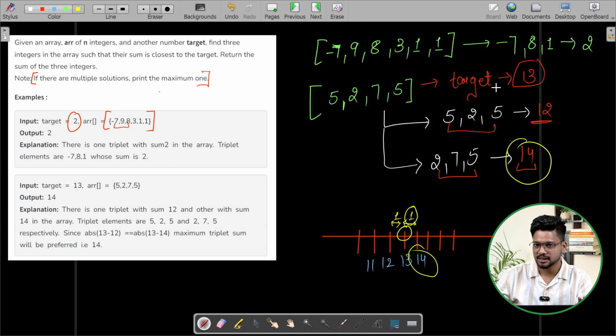So we have to find the triplet whose sum is the maximum and closest to the target. You may receive the same target as a sum as well; if you find it, you have to return the target. This question is an extension of the three sum problem. If you haven't done that question, I highly recommend you do it first, and then come to this video and you can do this question very easily.